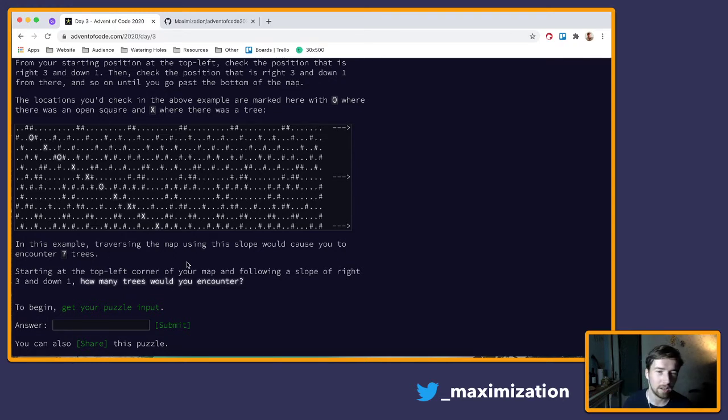Sorry for that. Okay. In this example, traversing the map using the slope would cause you to encounter 7 trees. Okay, starting at the top left corner of your map and following a slope of right 3 and down 1.